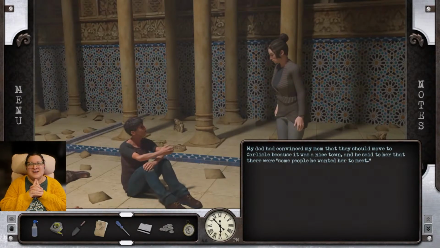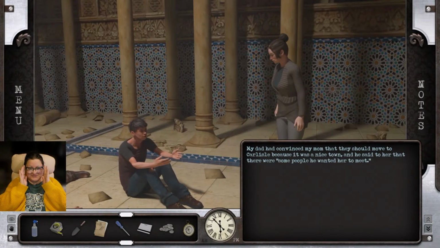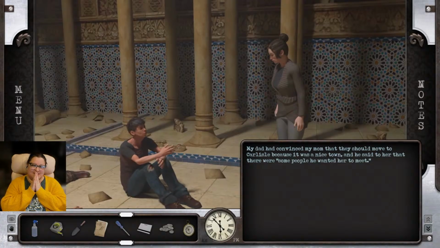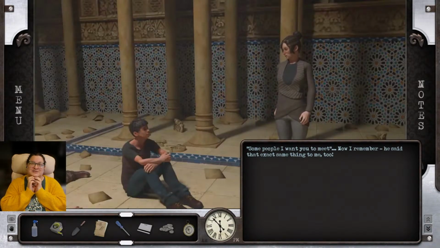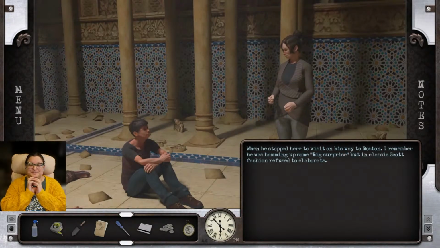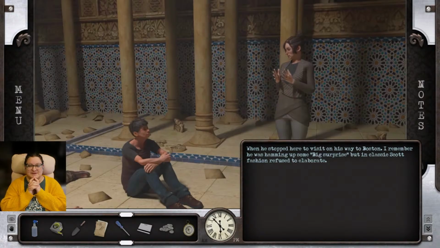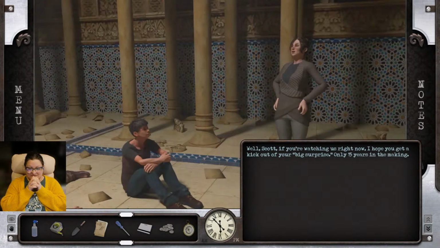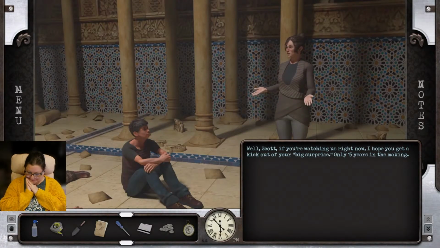My dad had convinced my mom that they should move to Carlisle because it was a nice town. And he said to her that there were some people he wanted her to meet. We should not be having this conversation in a crumbling, falling apart, rumbling place. Now I remember. He said that exact same thing to me too, about some people I want you to meet. When he stopped here to visit on his way to Boston, I remember he was hamming up some big surprise, but in classic Scott fashion, refused to elaborate. Well, Scott, if you're watching us right now, I hope you get a kick out of your big surprise. Only 15 years in the making.